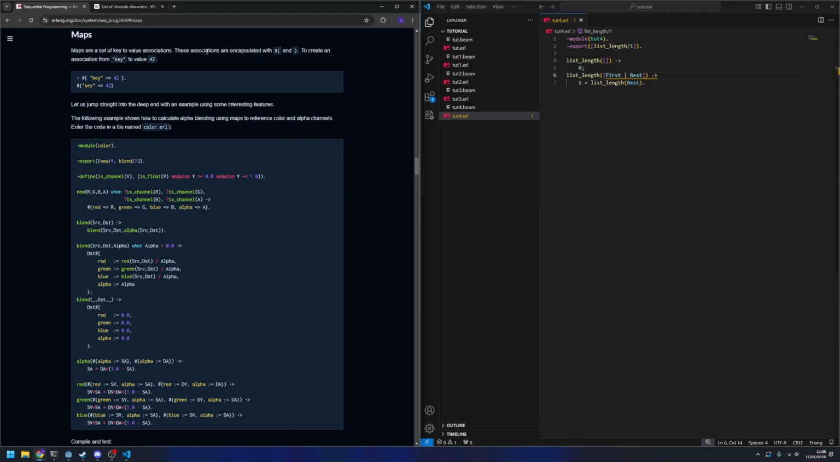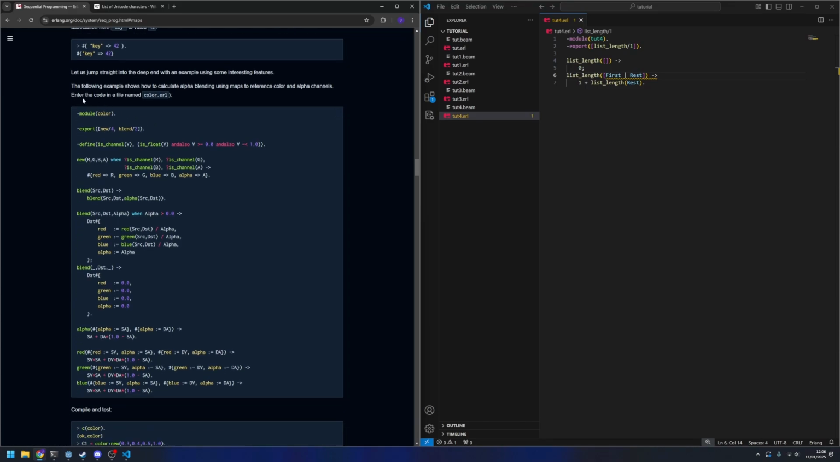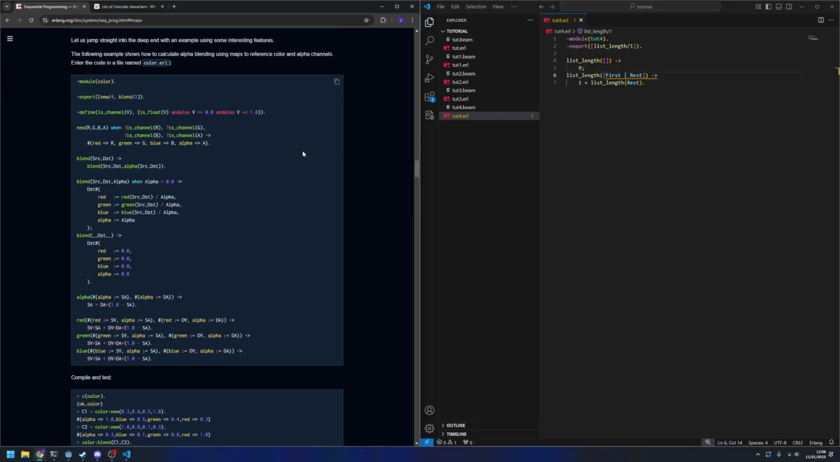These associations are encapsulated within hash and then curly braces to create an association from key to a value 42. That makes sense. Let us jump straight into the deep end, an example using some interesting features. The following example shows how to calculate alpha blending using maps to reference color and alpha channels. Enter the code in a file named color.erl. Okay. Wow. They really have thrown you into the deep end.